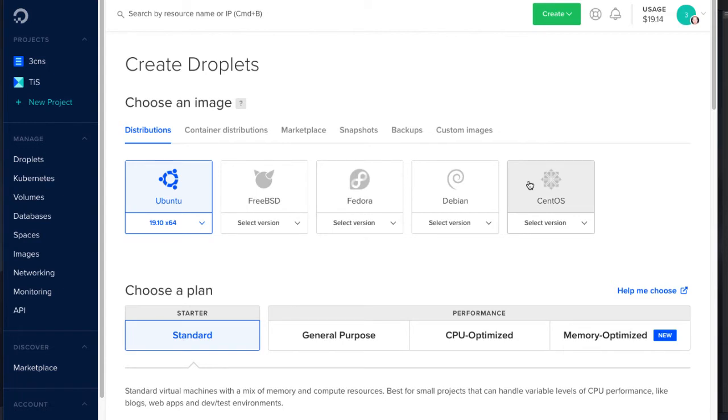My preference is CentOS. It's a derivative of Red Hat Enterprise Linux, and I've been a Red Hat guy since the 90s, so I just stuck with it. These other ones are great. FreeBSD is not really Linux. There's a lot of similarities, but FreeBSD has a lot of differences as well. So we're going to go with CentOS for this demonstration.